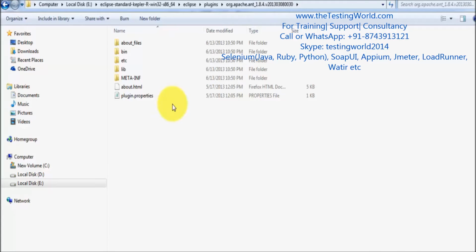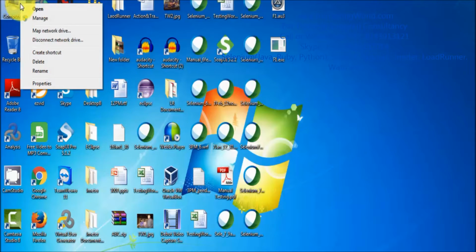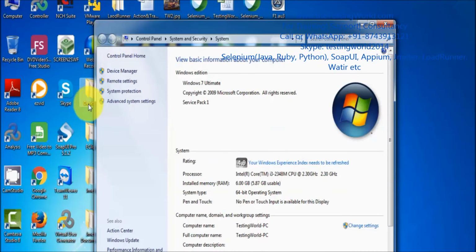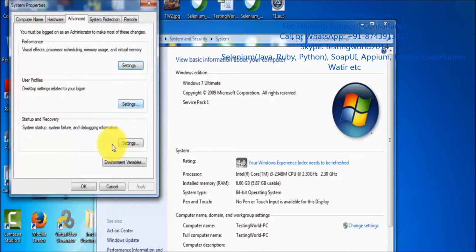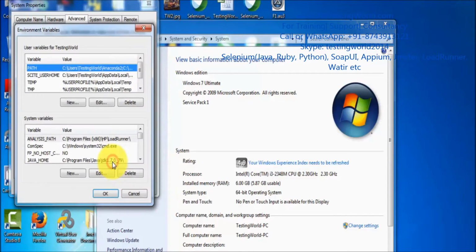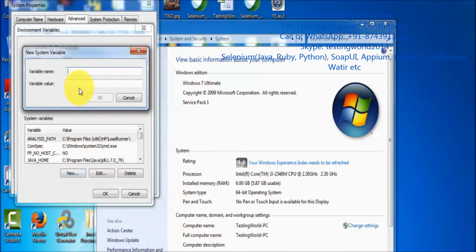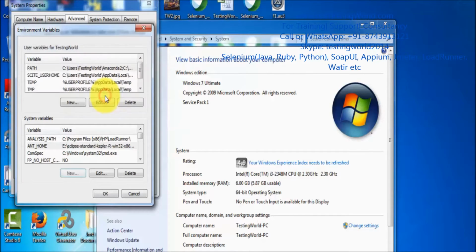Now we need to set up the environment variable. So I'm coming to my computer, right click, properties, advanced system settings. Here we have environment variable. We need to create one more environment variable. The name of the variable is ANT_HOME. So inside the system variable, click on new, ANT_HOME. And in the path, we need to give the path which we have copied. So this path is till the location inside which we have bin folder. Click on OK, and here you see ANT_HOME is set over here.